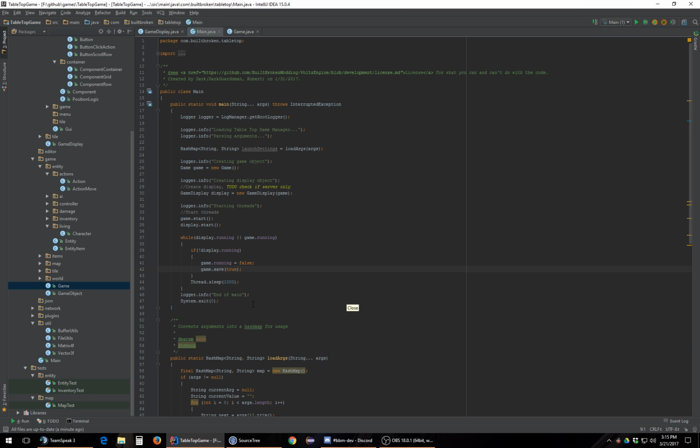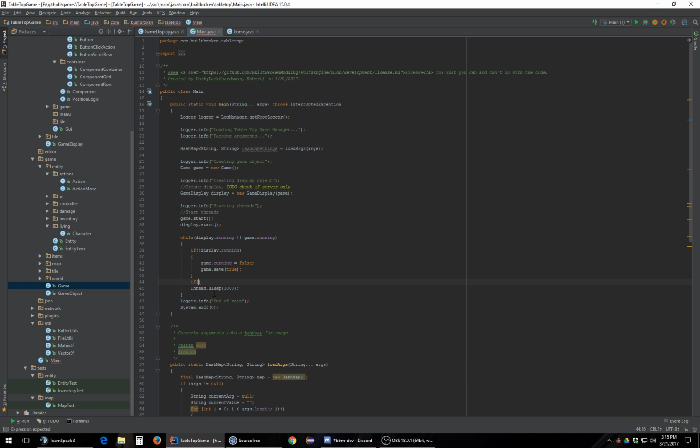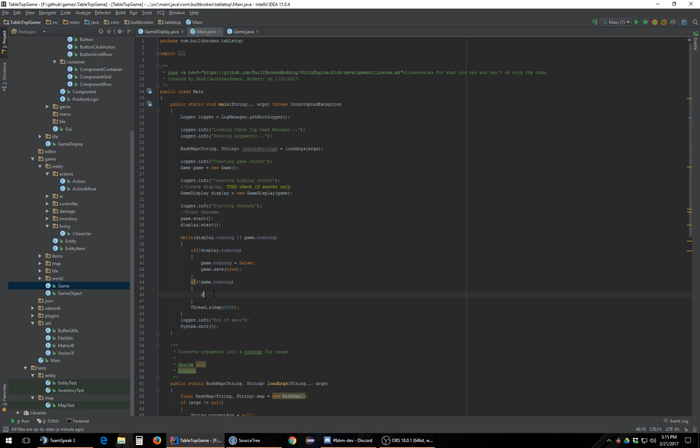So this logic's running. So we know anytime you kill the display, then we want to kill everything else. And then we want to do the same thing if we kill the game loop here. So if game is not running, then we want to set display running equals false. So we just want to make sure that no matter what happens, if we click anything, the game kills off. We don't leave threads running. If we leave threads running, it's bad.